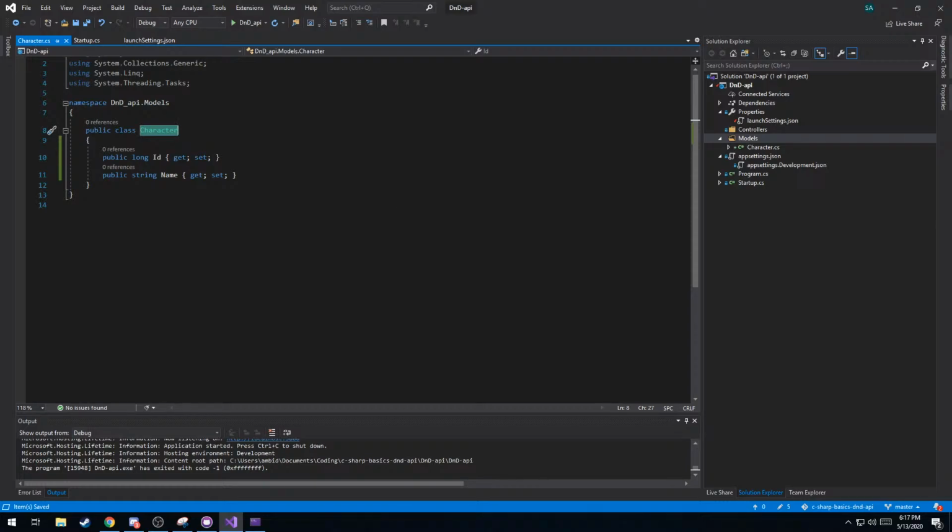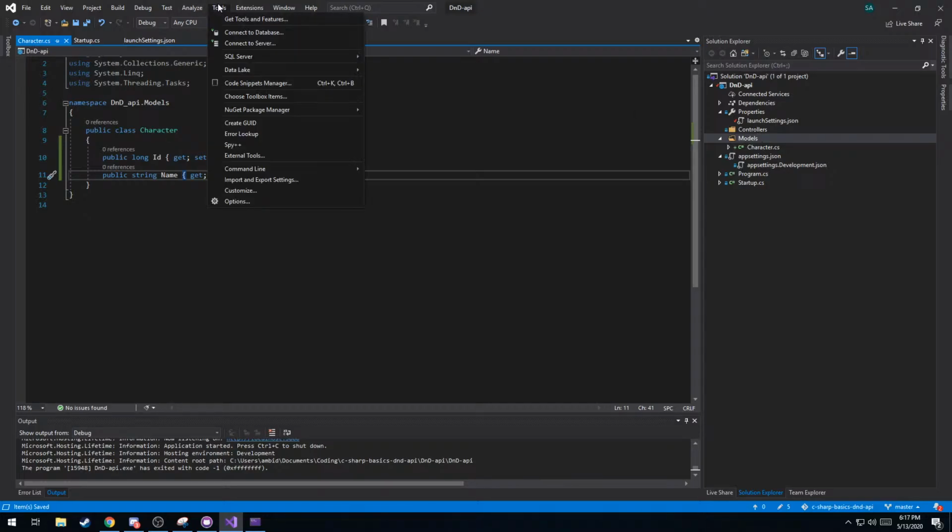So now that we have our model, we want to add a database context. The database context is basically the class that coordinates the data model and integrates it with the Entity Framework, which is how ASP.NET works with the database, right? So we're going to go to Tools, then the NuGet Package Manager, and then Manage NuGet Packages.